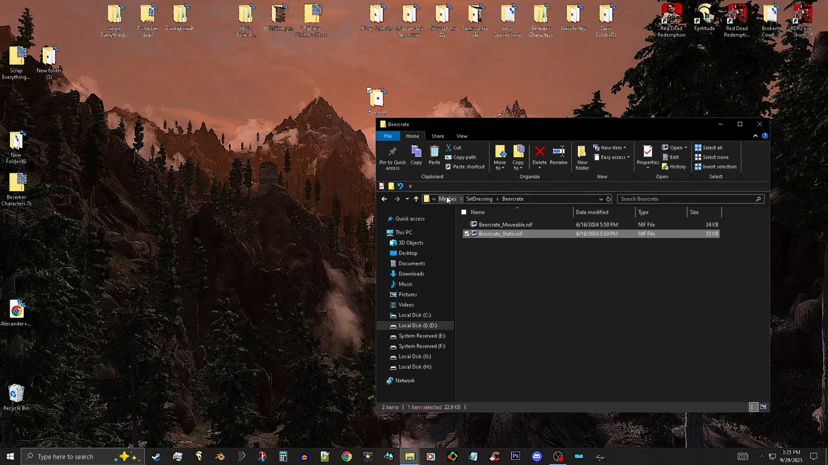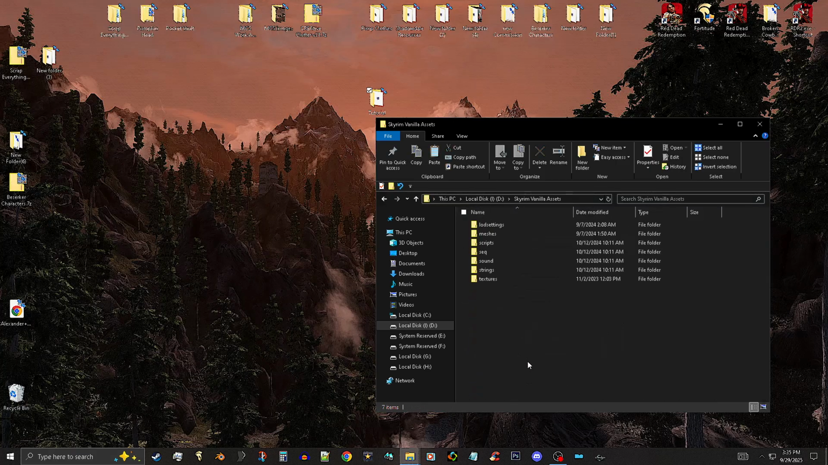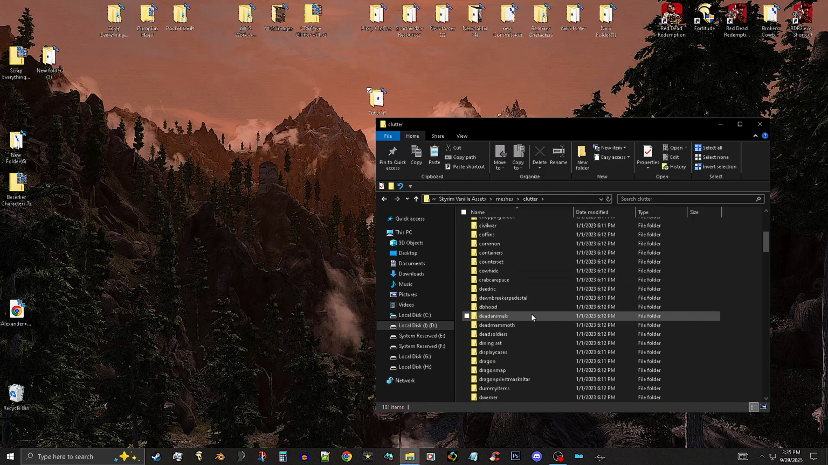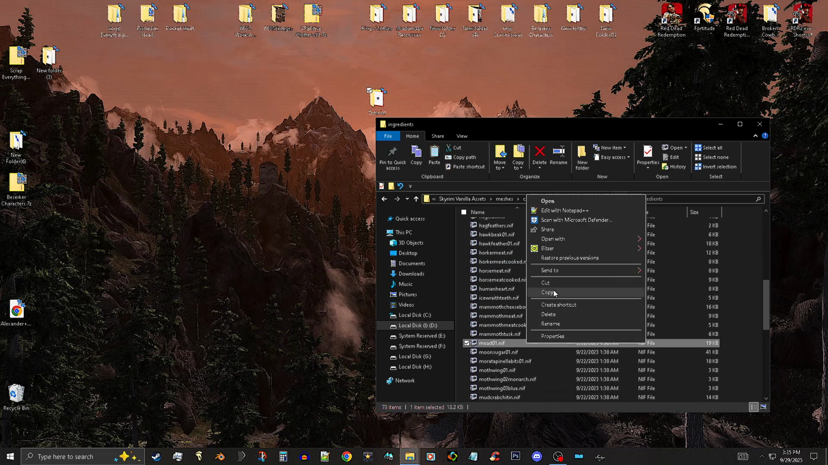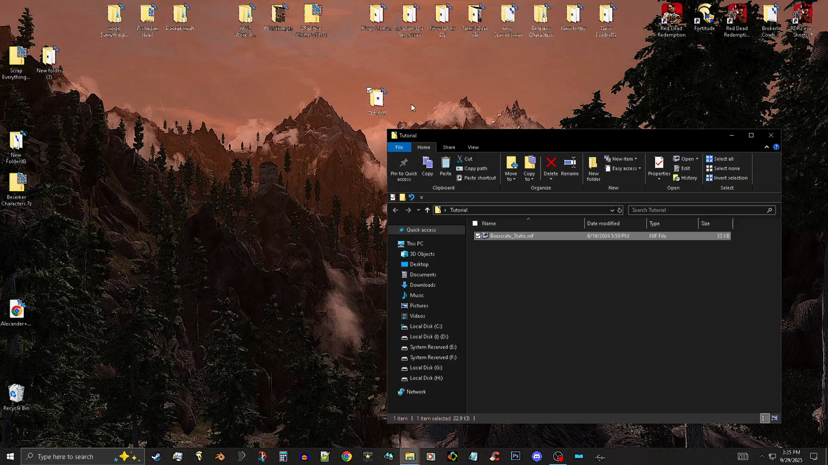And now I want to go back to Skyrim vanilla assets, and I'm going to go down here to butter, and in ingredients I want the bottle of mead right here. So I'm going to copy that. I'm done with that folder, so I'll put that right there.